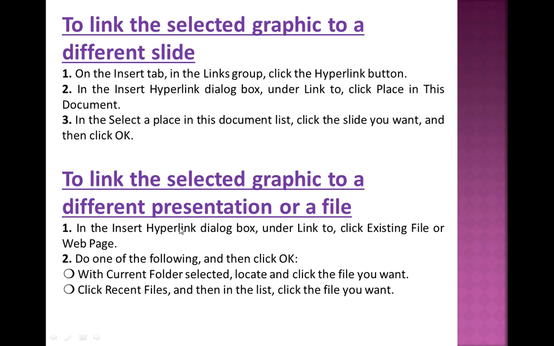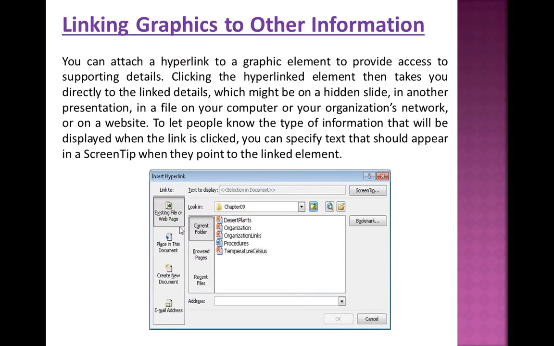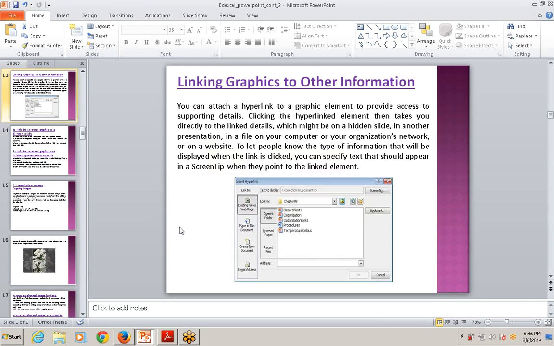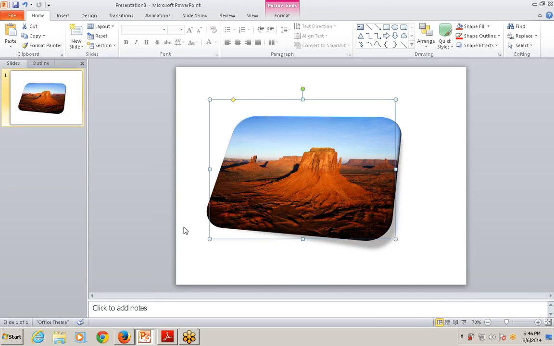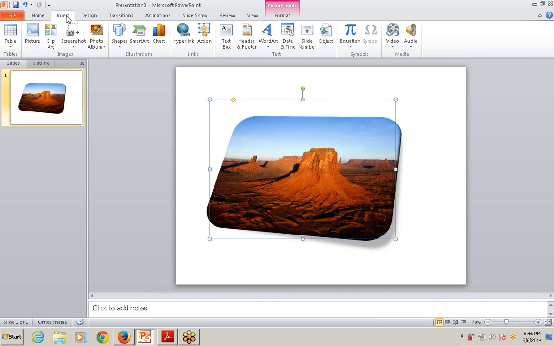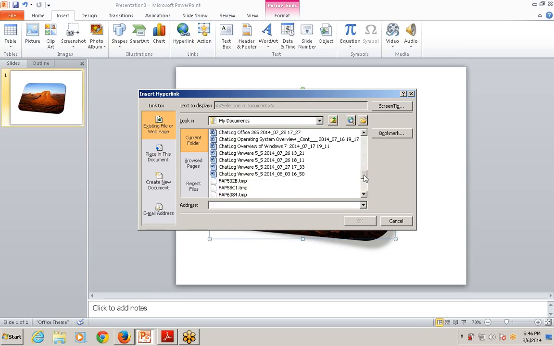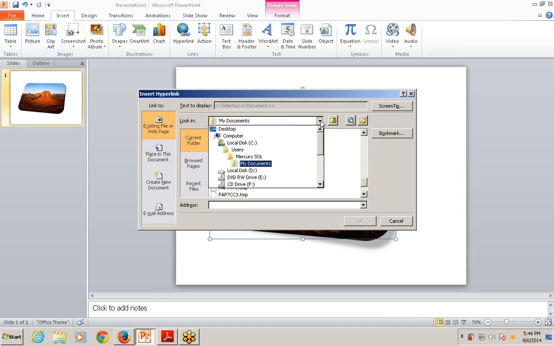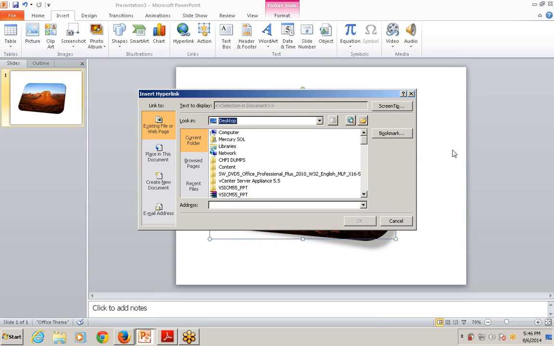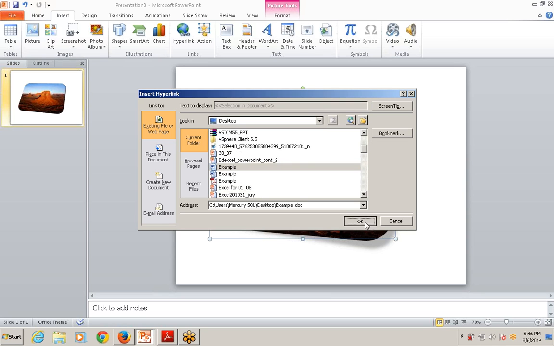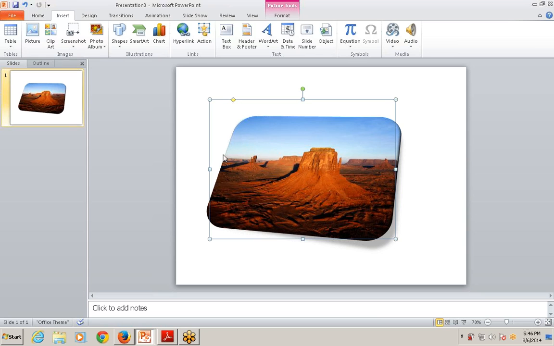Next topic is how to manipulate the images, but before this, let's take a practical view of the hyperlink. Suppose I want to create a hyperlink for this one. Go to Insert, go to Hyperlink. Search the location. This is the Look in location. If I want to search on the desktop, I can search for the desktop. If I want to link with the example, click on the OK button. This will be the hyperlink.